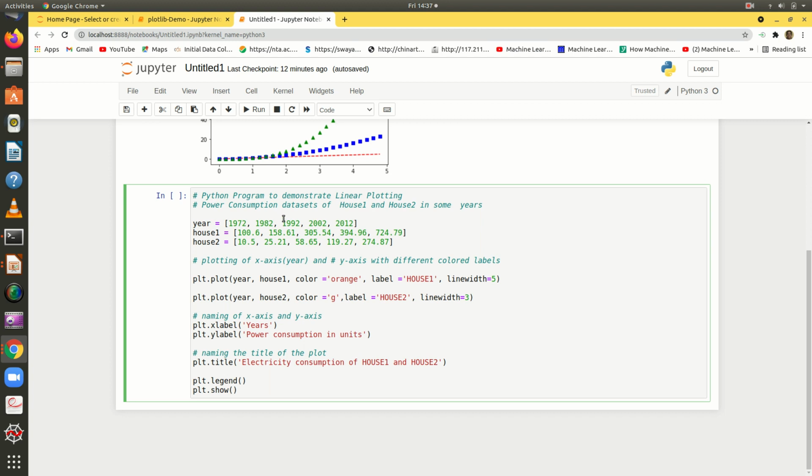Right, so this is the example code I have in Jupyter Notebook. You can observe I have 3 data sets, year, house 1, house 2 and house 3. Then I have these two plots. Okay, then I have the labels here, x label and y label. Then I give the title also. Okay, so I will try running it.